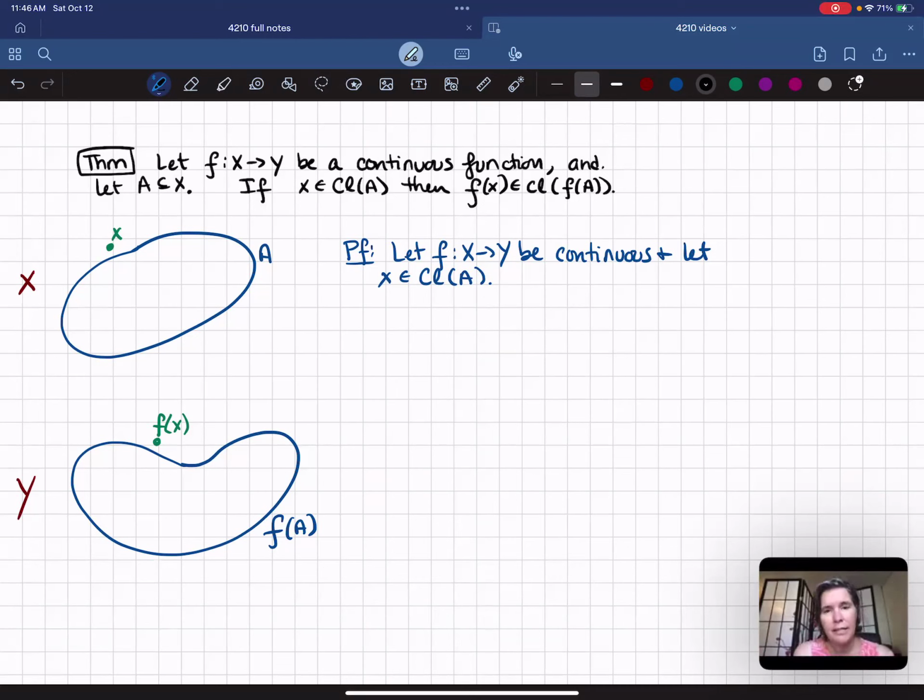And the idea of being in the closure, like how do I prove that a point is in the closure of a set, well, there's a lot of different ways I could do it, but one way is that I could look at a basic open neighborhood of my point F of X, and I could show that every open neighborhood of my point F of X touches F of A, that it intersects with F of A. So that's the strategy we're going to use.